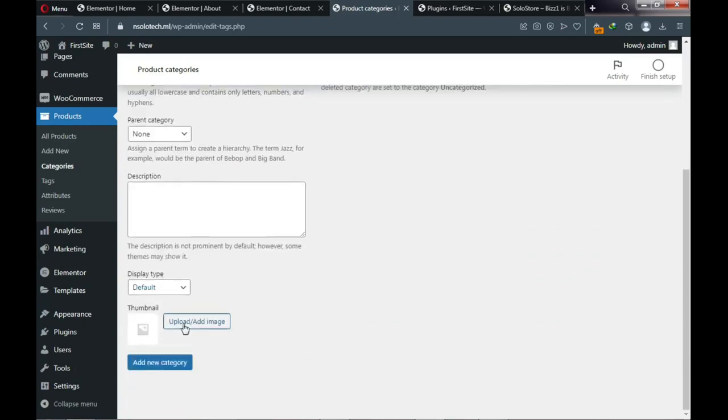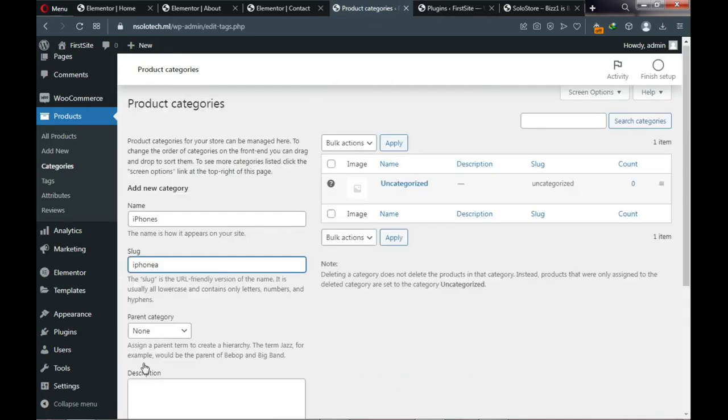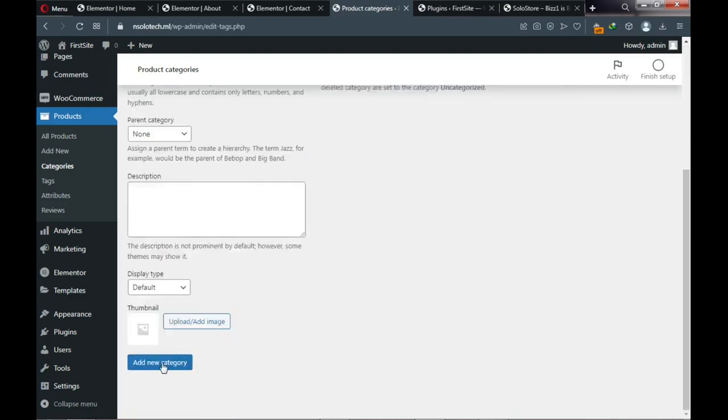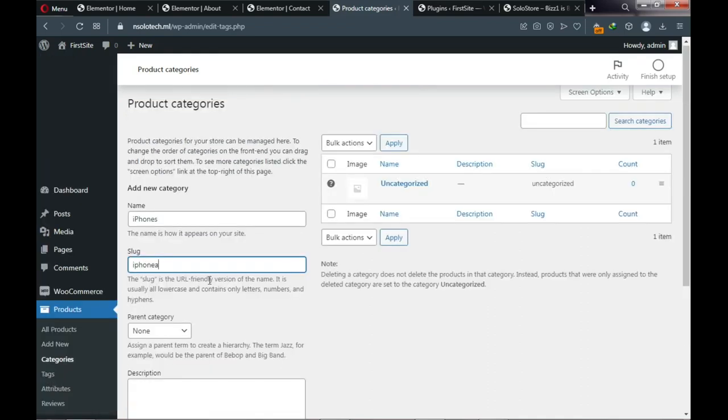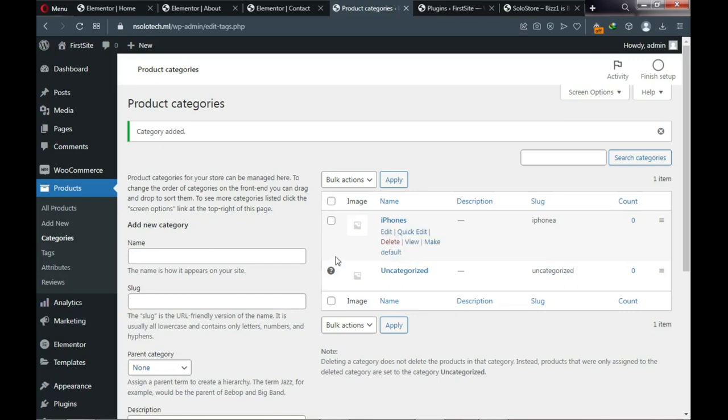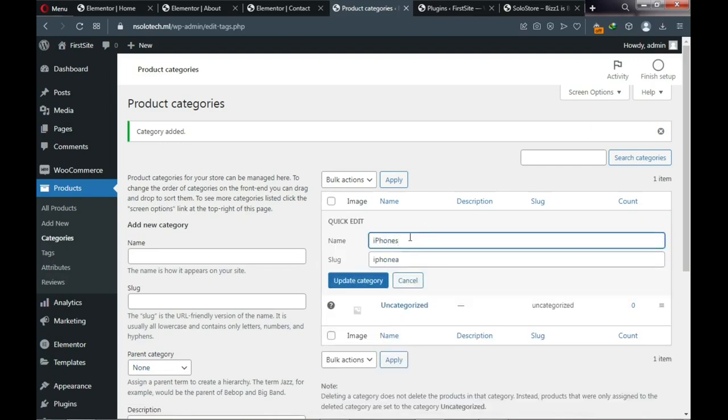Then you can give your category name. You can upload your category image, but for now I don't want to do that, so I'll just click here, add category, add new category. And the category was added. You can see iPhones here, but I have a little error here. You can edit it: click on quick edit, remove that A, and then click on update.